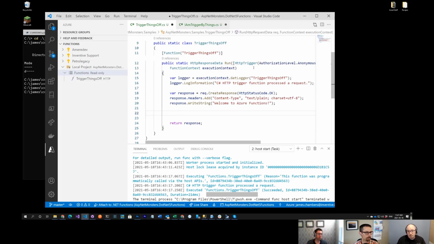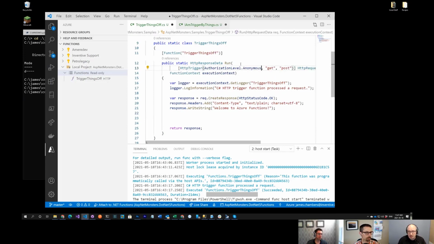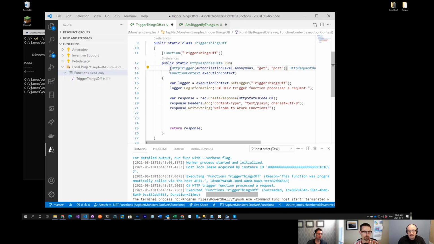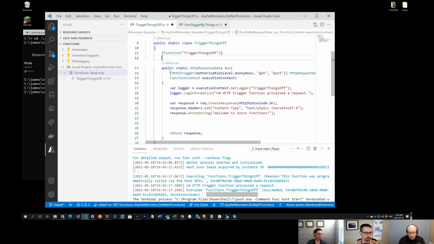So back over here, what we would traditionally do is put in another parameter, an output binding in the HTTP response data. But we don't do that anymore. We actually have to change our approach, and we're going to add another attribute saying that there's going to be queue output. Queue output, and then we need to name the queue that we're going to be writing to, which is the process things queue.